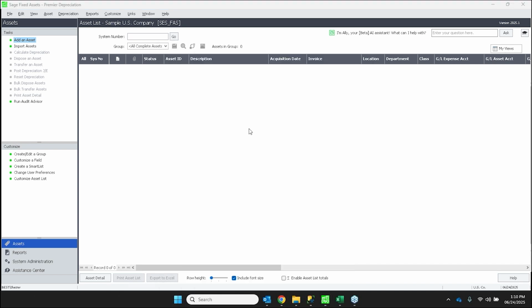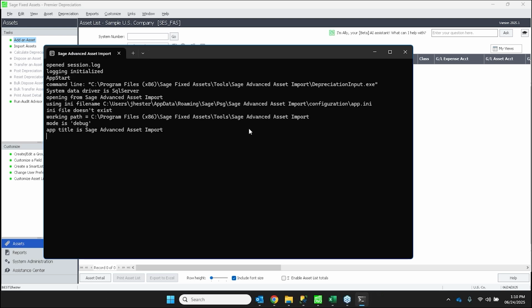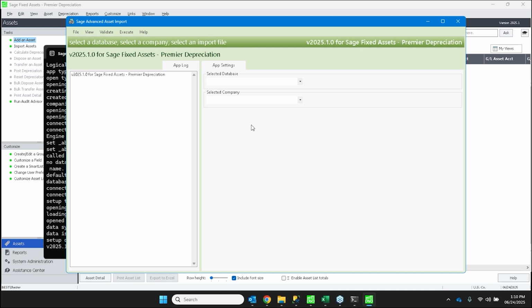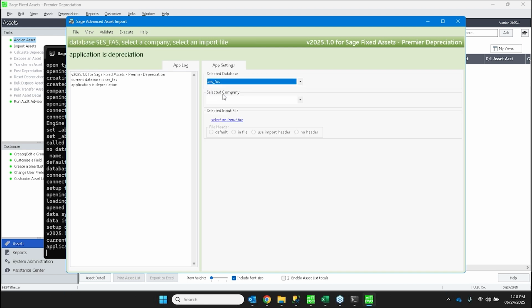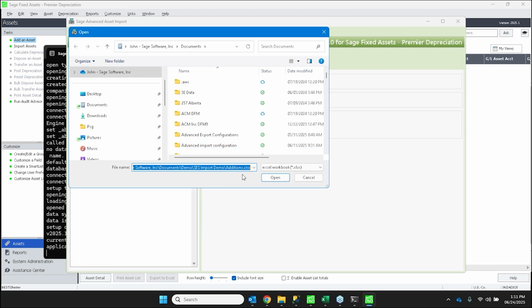The utility will be installed on the workstation where the Sage Fixed Assets client is installed and starts from your Windows programs. When we first open the utility, we come to the App Settings tab. On the App Settings tab, we have three things we need to do. First, select a database. This is the database where your Sage Fixed Assets companies are stored. Then we need to select at least one Sage Fixed Asset company. And last, select your source file, the source file that contains your 3E data.